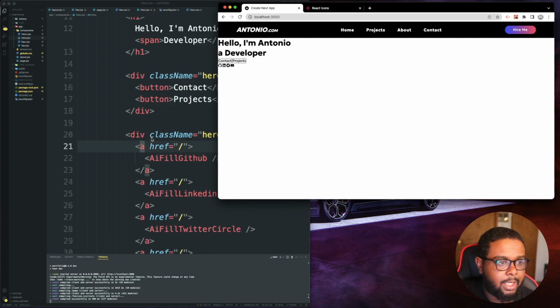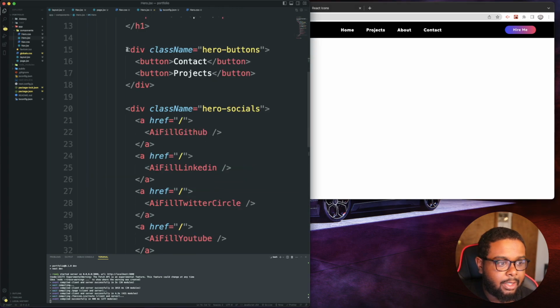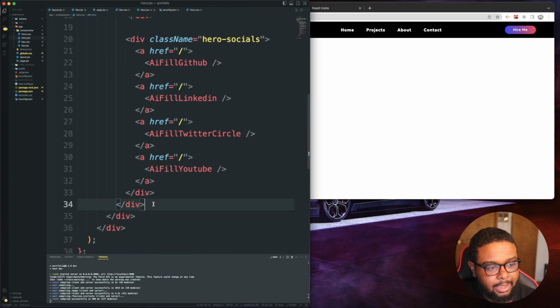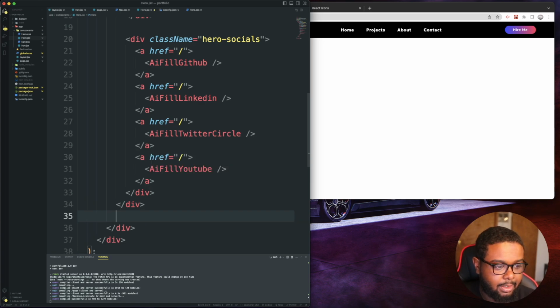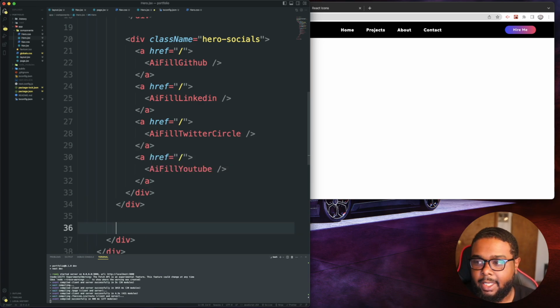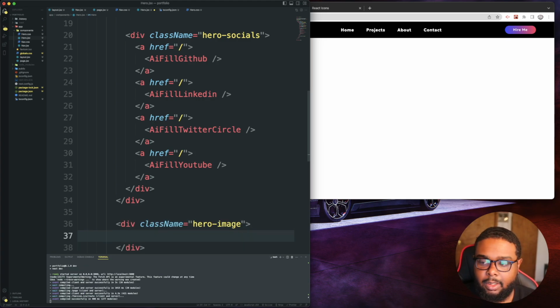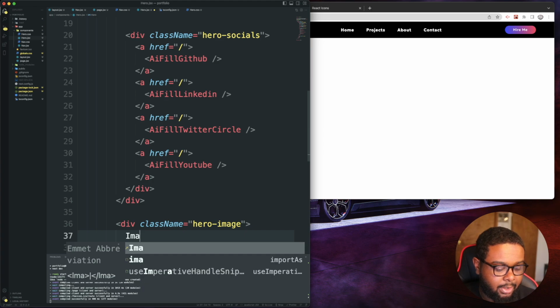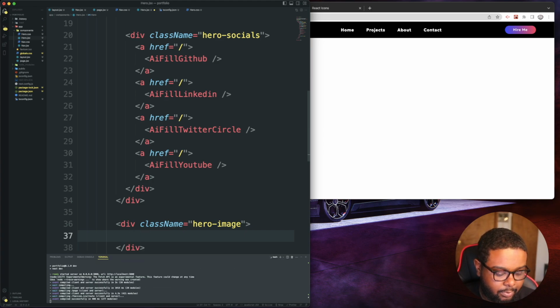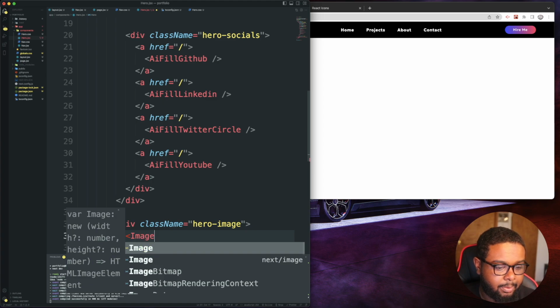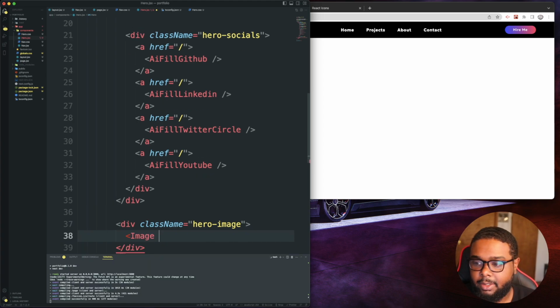And now for our image on the right side. So this is our left side, our hero heading. This is all our text and our icons and buttons. So underneath that div, we're gonna have another div, and this is gonna be class name of hero image. And we're gonna use the image tag from Next.js. So do image, and we gotta import it. So image, and we're gonna have the src. It's just gonna be blank for now. I'm gonna go ahead and import the image in a second.